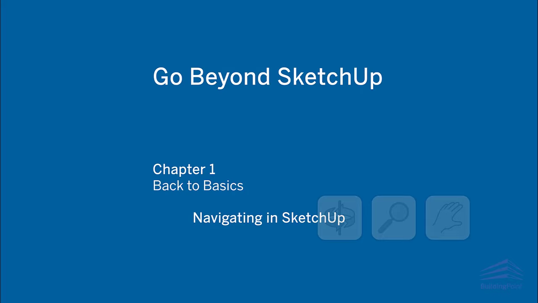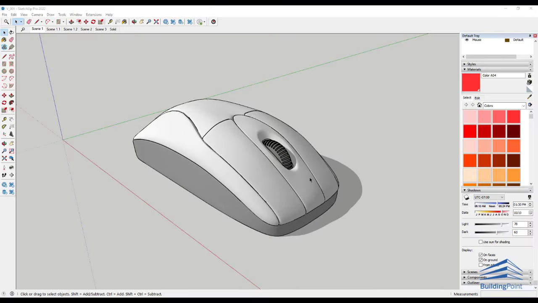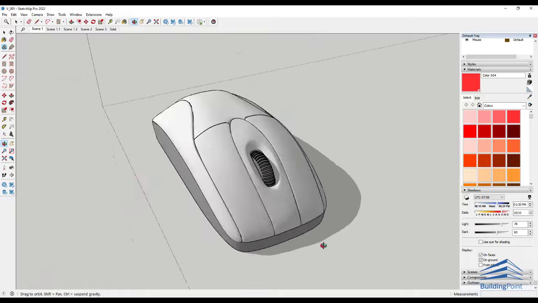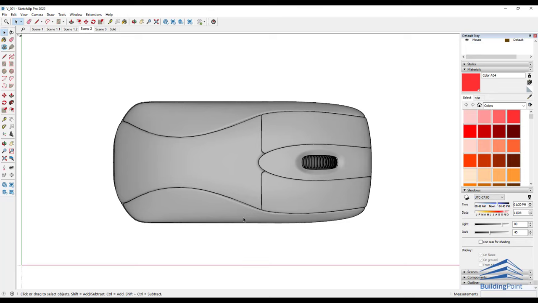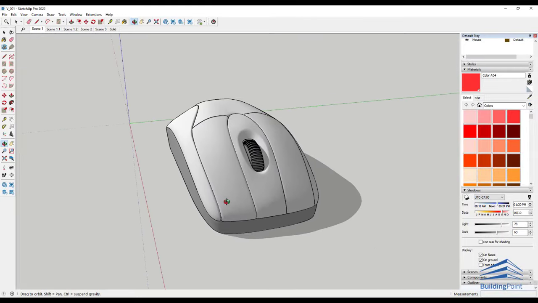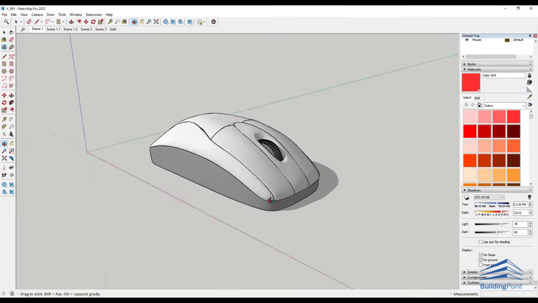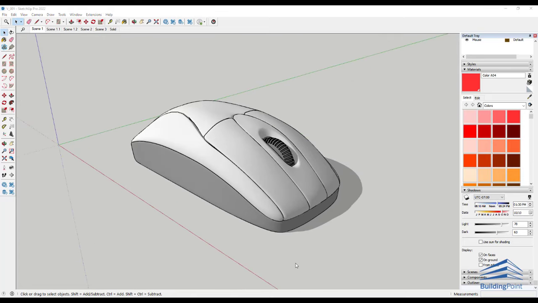With that being said, welcome back to the second video of Chapter 1, Back to Basics. And in this video, we're gonna talk about navigating in SketchUp. In my opinion, one of the great features of SketchUp is that it always allows you to navigate in 3D space. Of course, you can save some scenes to have your standard views like in other software, but for me, the most important thing when I'm designing is just to be able to see my designs in a 3D environment. For that reason, I think that it's very important to talk about the navigation tools.